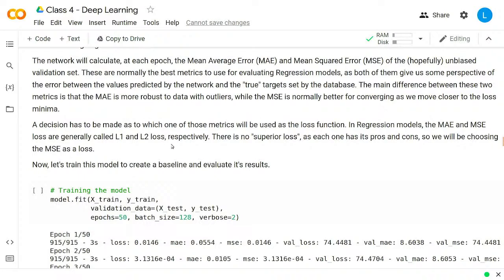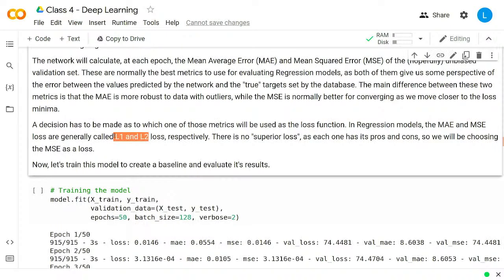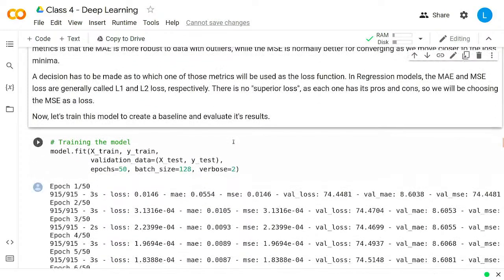And sorry, we just wanted to tell that we can call them L1 and L2 losses. The usual names that we're going to see in regression problems are L1 and L2, but it's the MAE and MSE. And there is no superior loss. Each one has its pros and cons depending on your data set, and you need to choose them carefully.